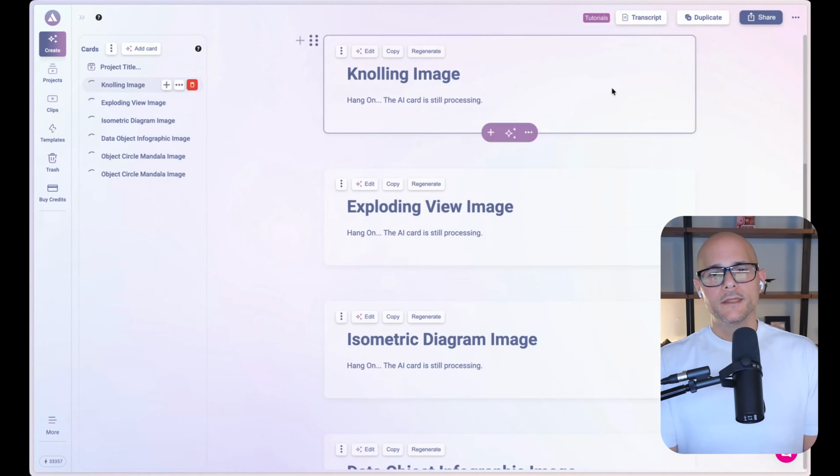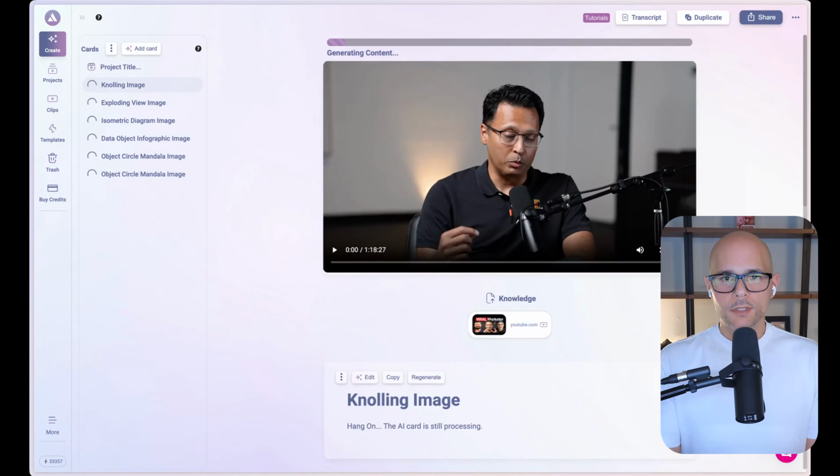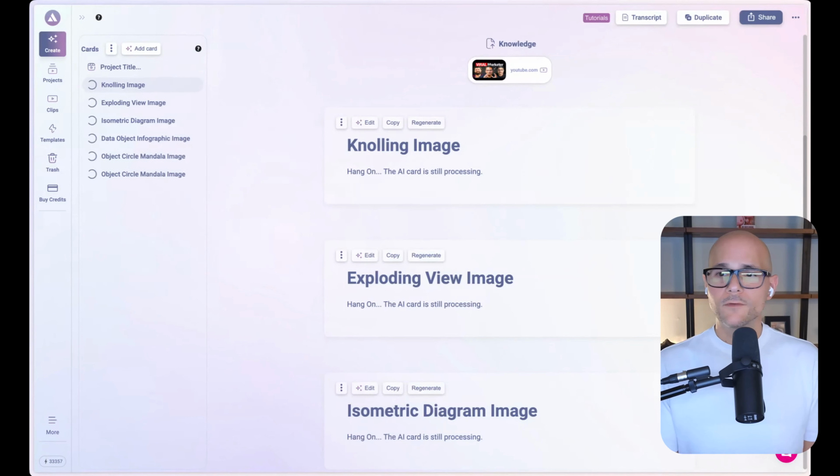Now, what's happening? This might take maybe a minute or two, because under the hood, we're analyzing the entire video. It's an hour and 18 minutes long, and we want to understand it just like humans do, to the best of our ability. Once we understand everything about the video, we come up with ideas to create each one of these types of images. So for example, the Nulling image: we're going to come up with an idea for what a Nulling image should be and what ideas and concepts we're going to integrate into it.